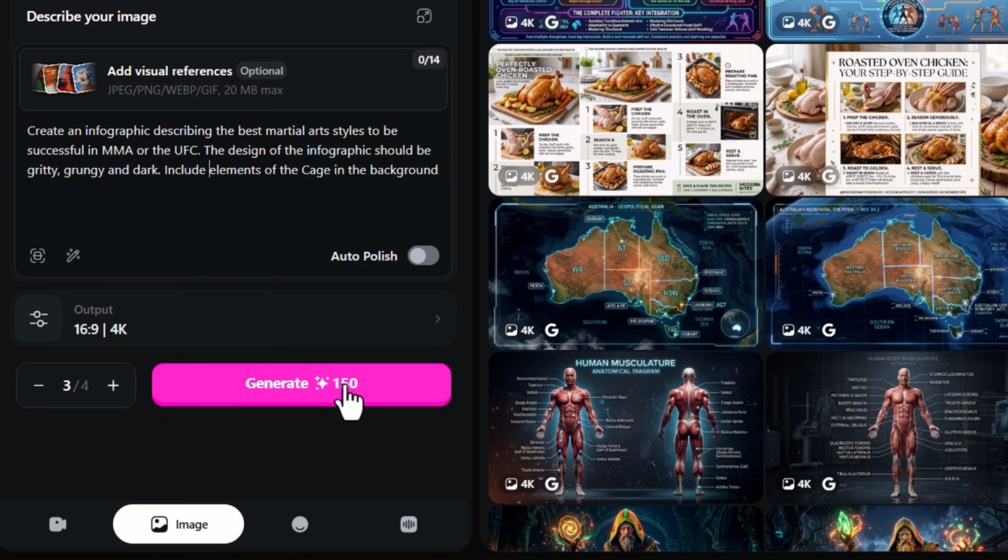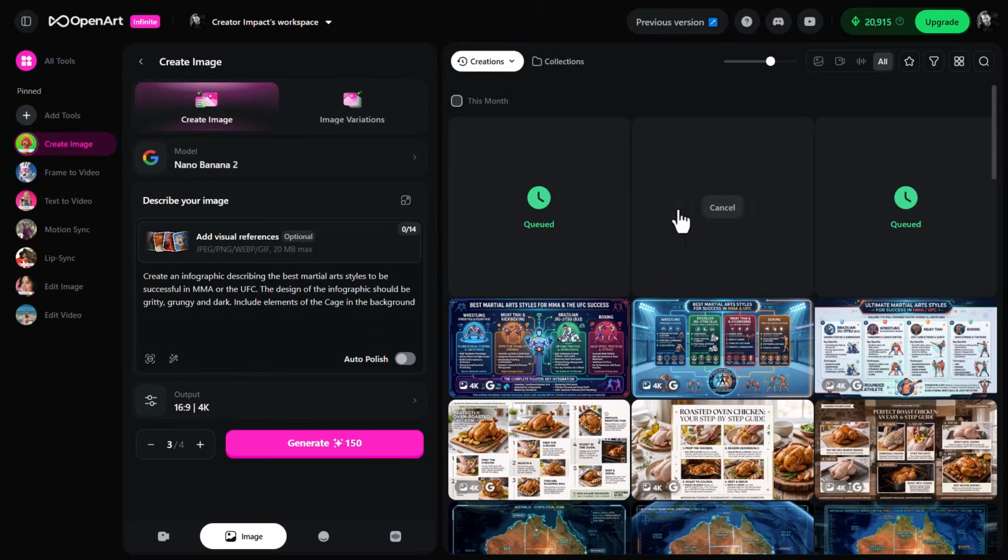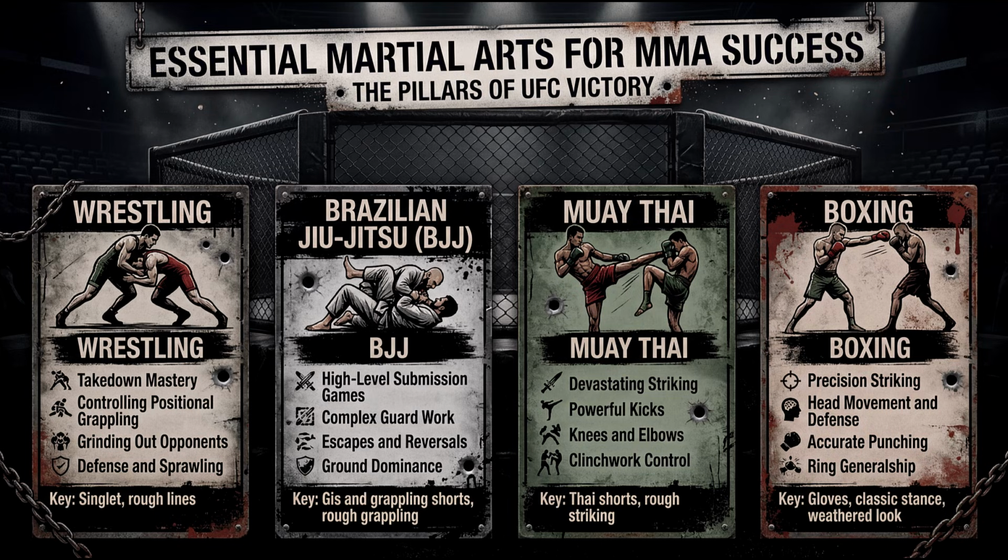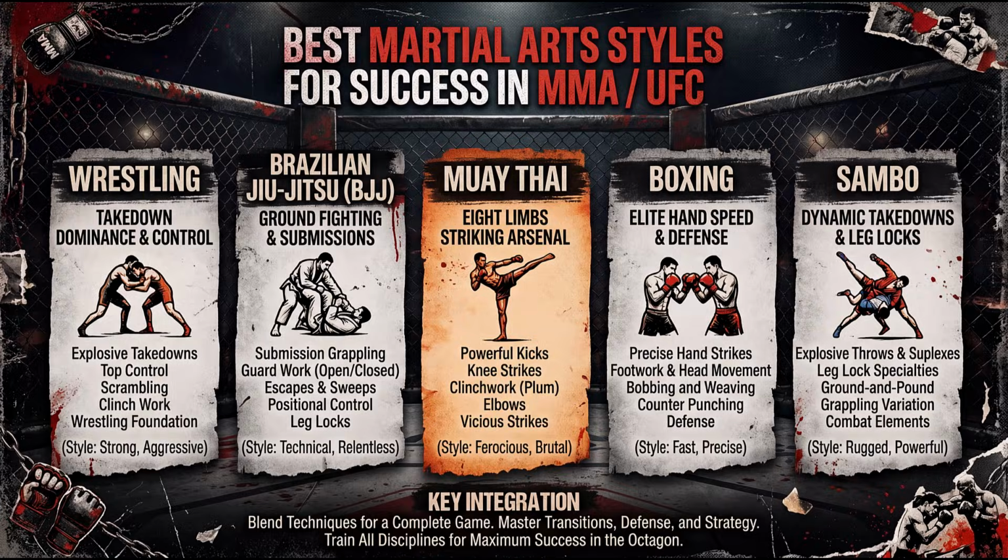But for now, I'm going to hit generate and see what our results look like. And see how we've been able to get the same basic type of information with a grittier style, and even add some variation on the information.